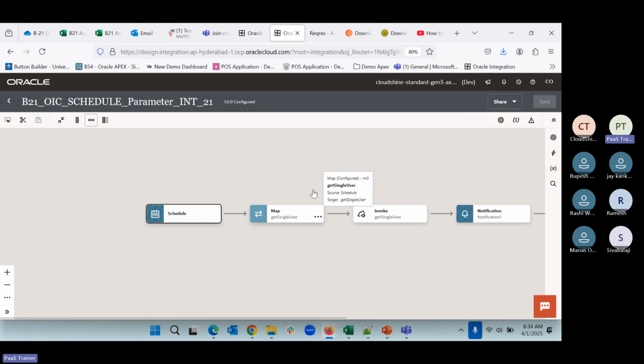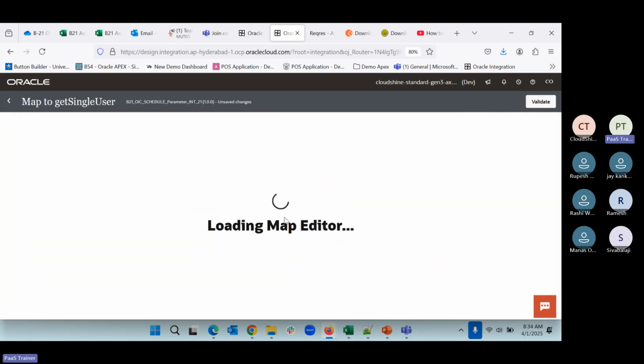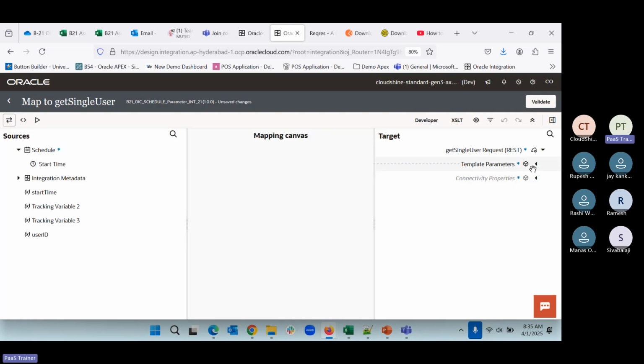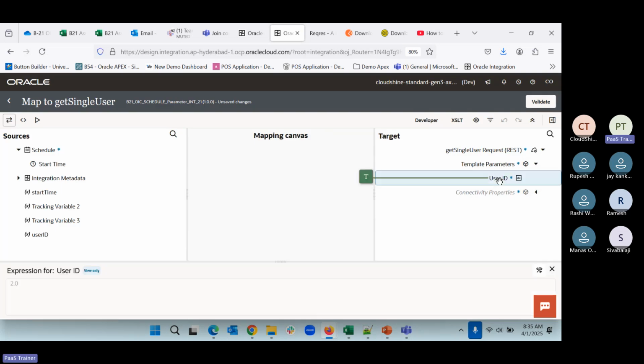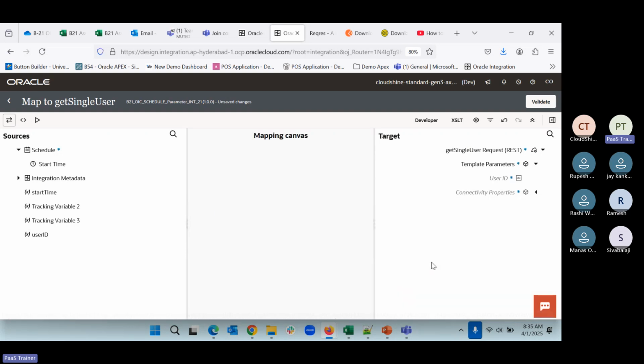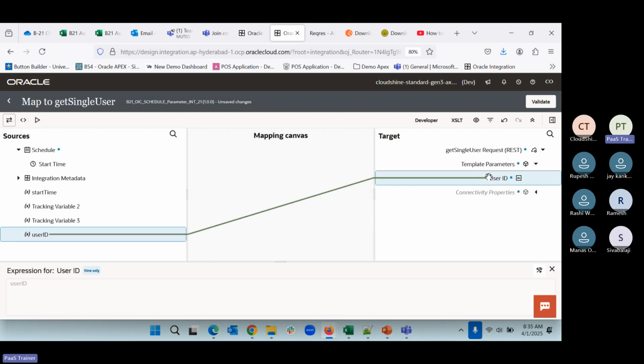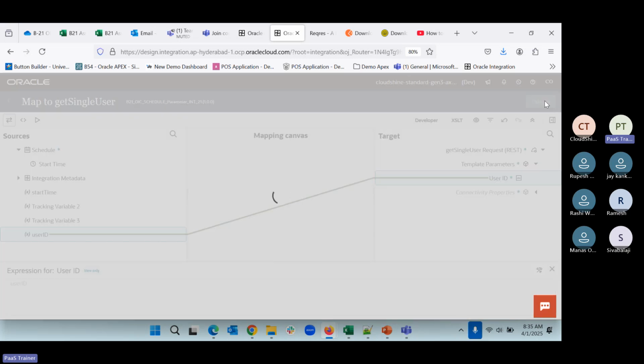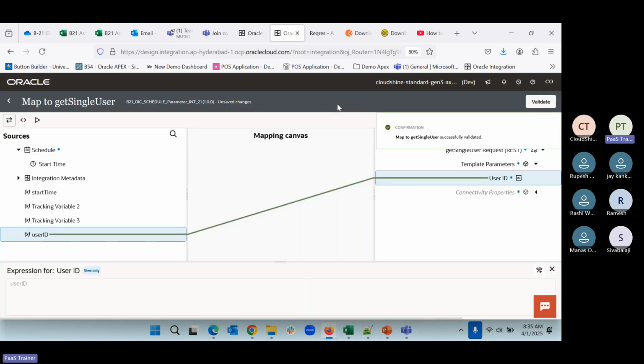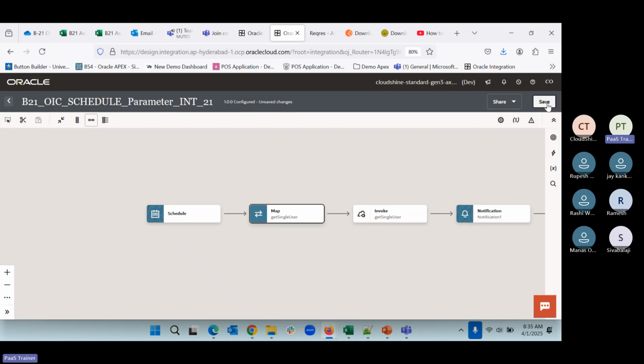Now we need to change our mapping because as of now we have hard coded this one. We don't want to hard code this. What we do is get this one. If you see, we got User ID here, so we want to map it with this one. We can delete this one and use this User ID to User ID. So now the value of this one, if you don't pass it, will take the default value. So we can do the validate. Now we can come back again and save.